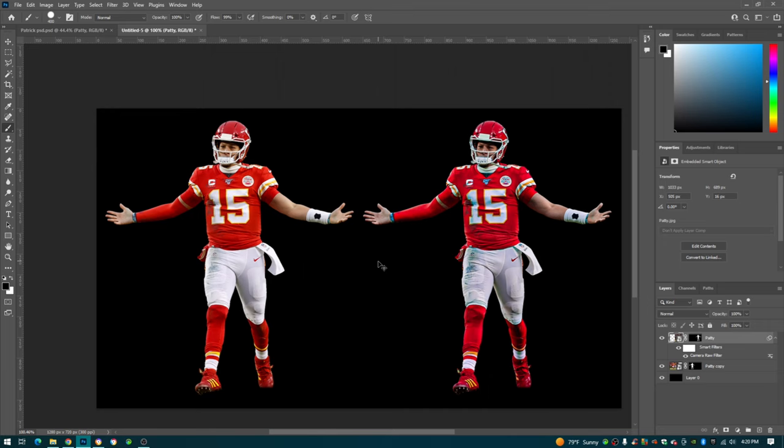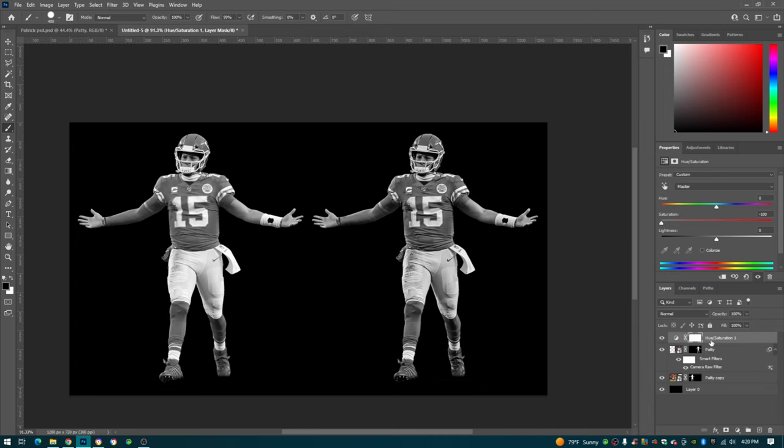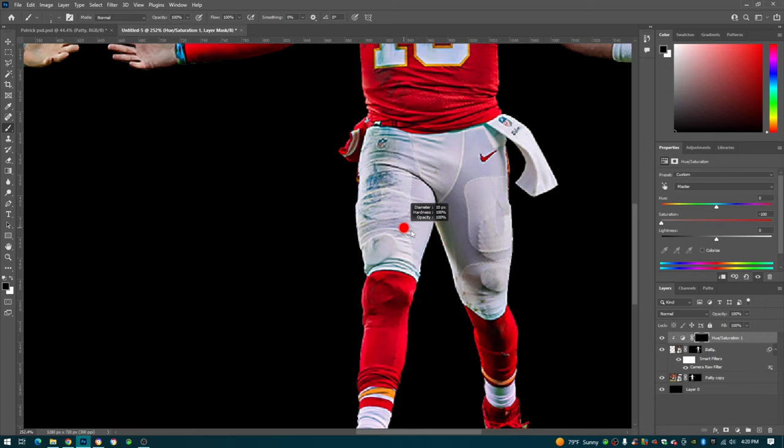So next thing we're gonna do, we're gonna add an adjustment layer up here, hue and saturation, saturation all the way down. Now we're gonna right click and make sure it's above our edited layer, clipping mask, and then press Control I just to invert it. You're gonna be on this part of the mask, with a white brush, hardness all the way up, opacity and flow all the way up.